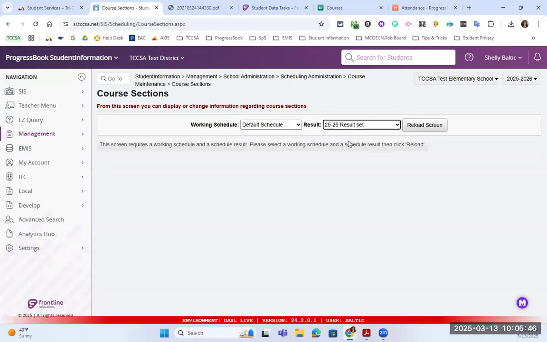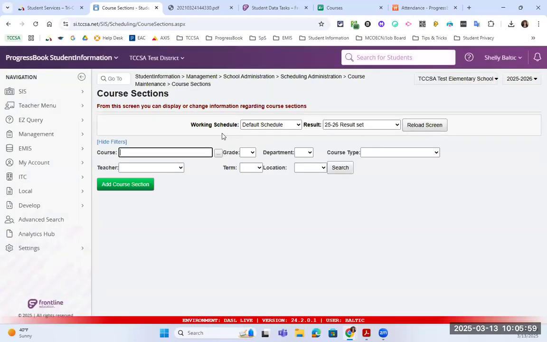If you are not the person that did SYI, I don't know exactly what yours is called, because those are free form and they can name them what they need to. So it might be just a little bit different than mine. So I'm going to reload my screen. Now you can kind of see it looks very similar to the courses screen.